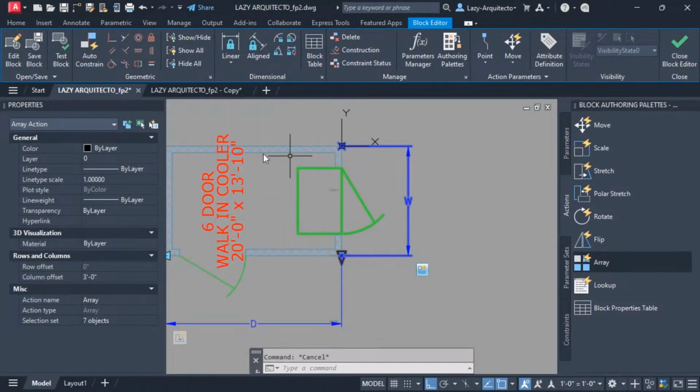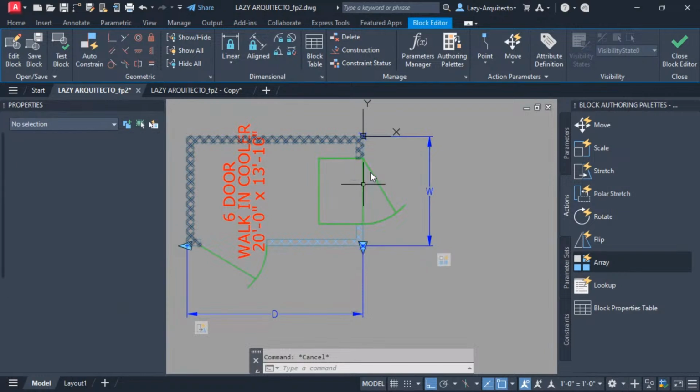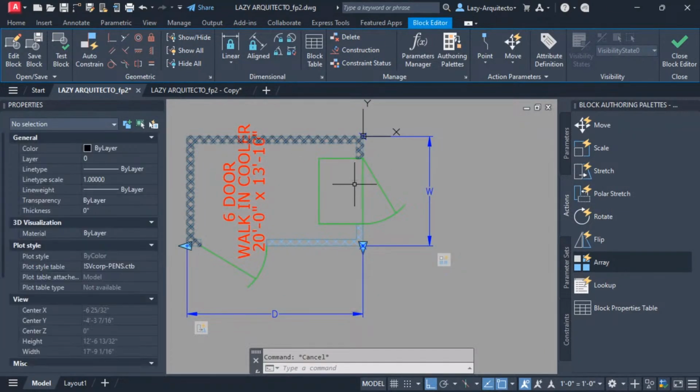Wait, let me see. Okay, give me 1 second, guys. Oops, give me 1 second.